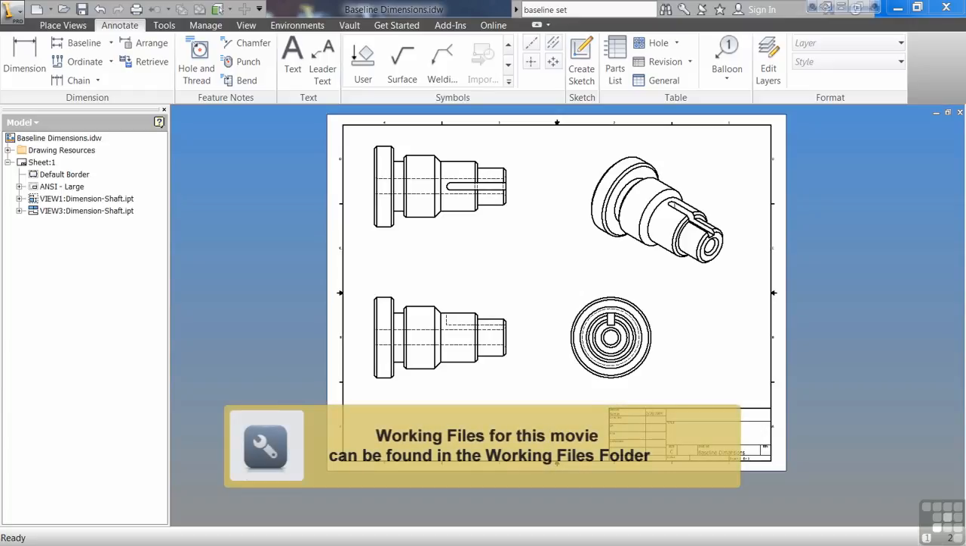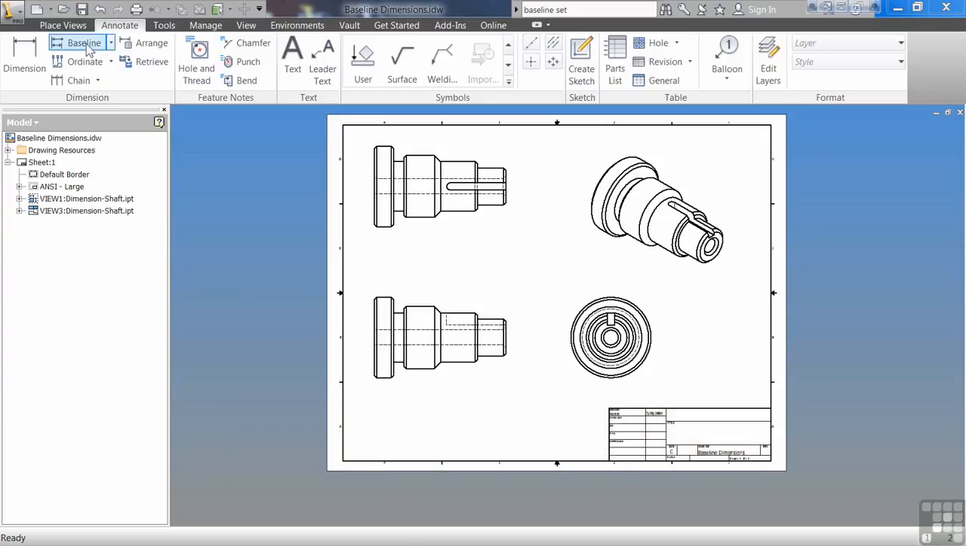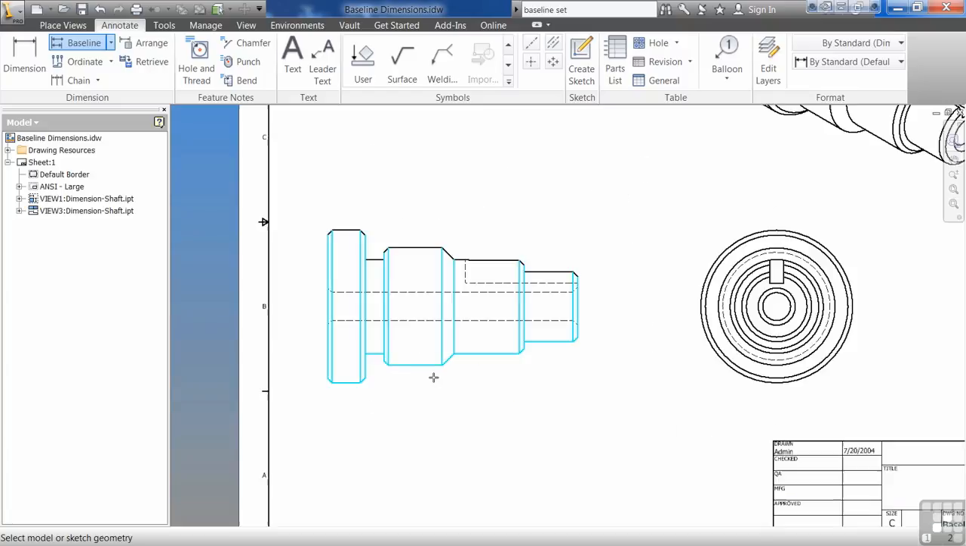In this exercise, we're going to be creating baseline dimensions. I'm going to be using the baseline dimension.idw drawing. It should be under chapter 11. I'm going to come up here and select the baseline command. I'm just going to come in here and highlight what I want to make baseline dimension of. I right click and go to continue.